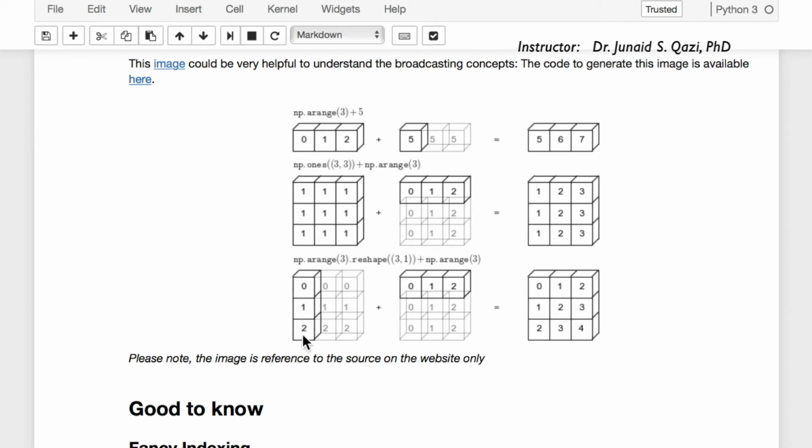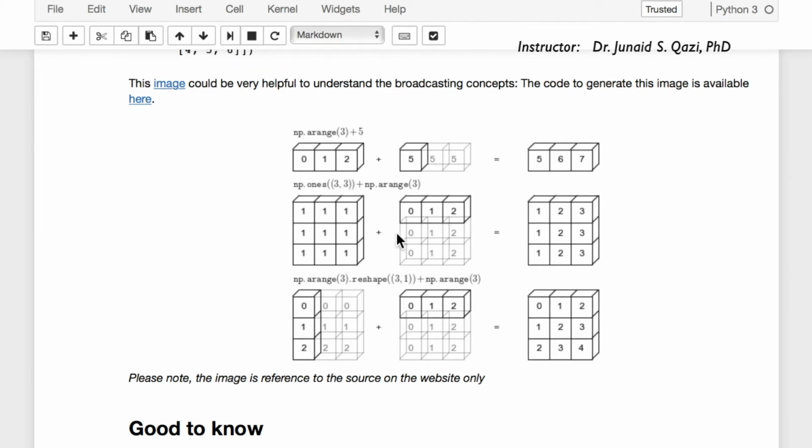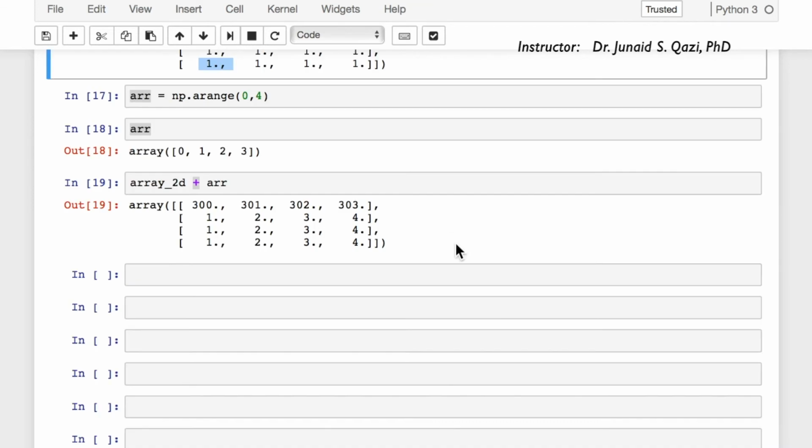And same as in the third row, 2 2 2, and in the second, and here it will be considered 0 1 2, and we are getting 2 3 4. So let's move back to the notebook and learn with another example.